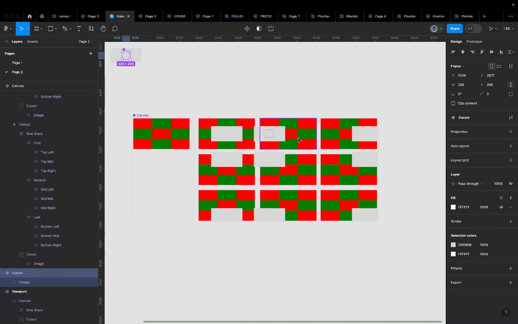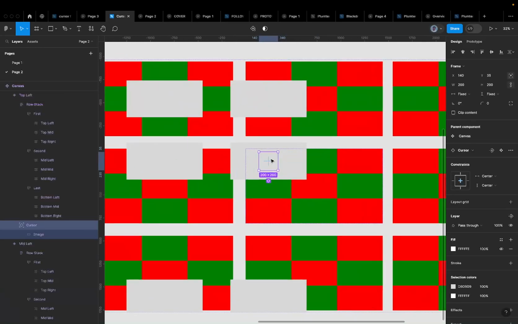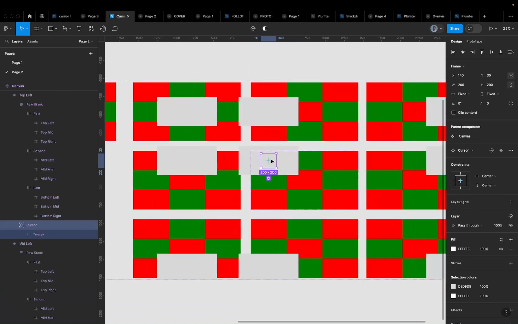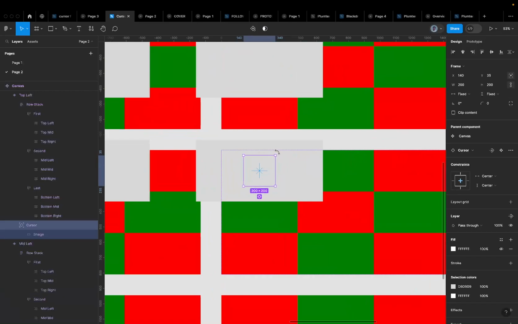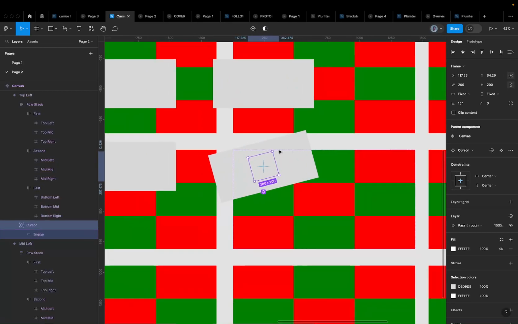I'm just going to identify the states where the image is at the corner. Like that's the top left, top right, bottom left, bottom right. So this is the top left state. Here, I'm going to rotate the image. I think 15 degree. Rotate 15 degree.